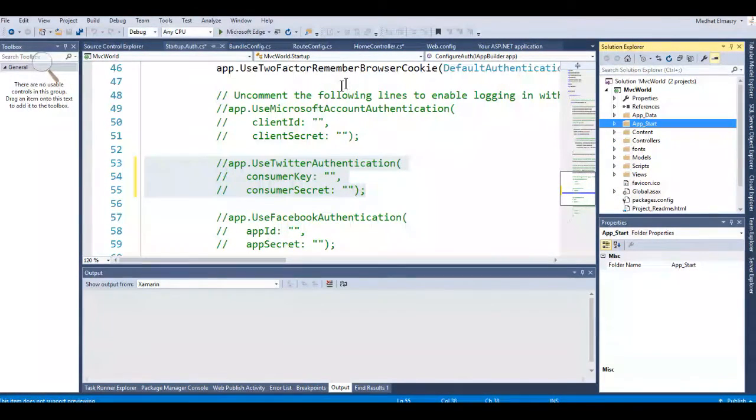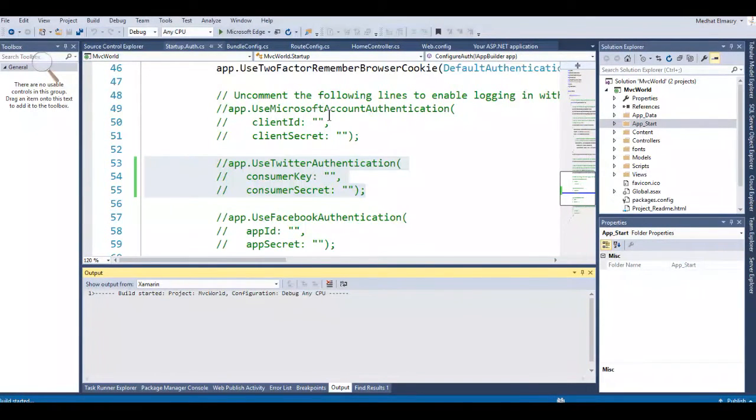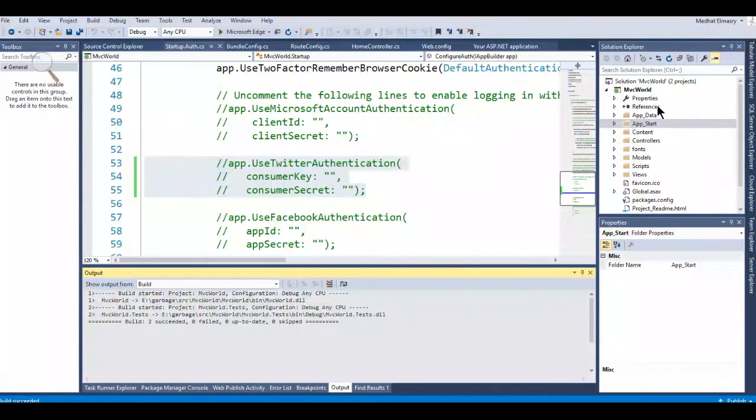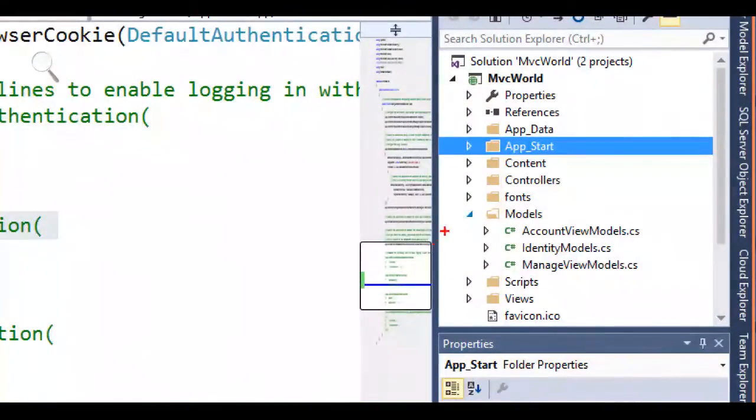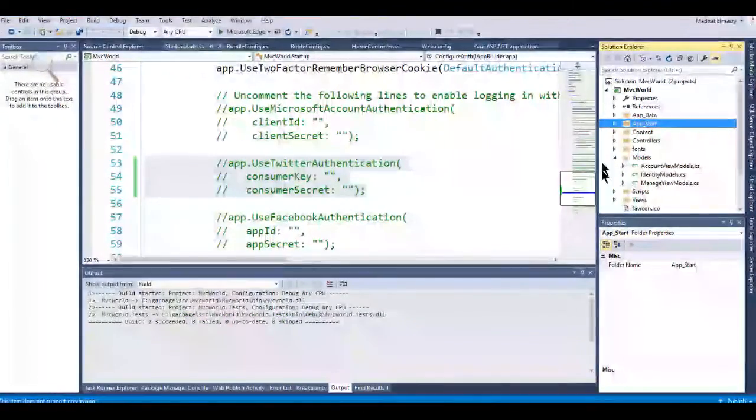Now, let us see if we can change anything so that we can affect a change in text or something. So we looked at the controllers here. We have these three controllers. In the models folder, we have some models and some model views. We'll come to this later on.